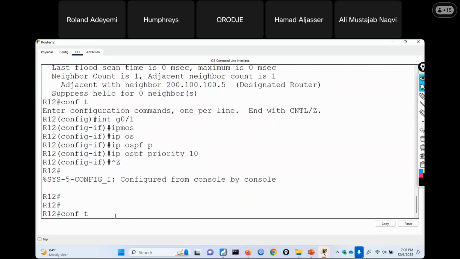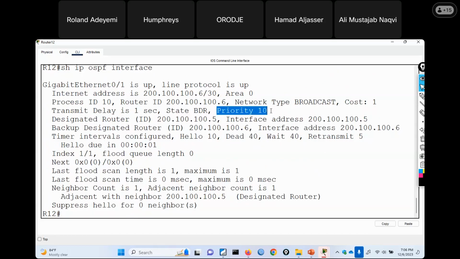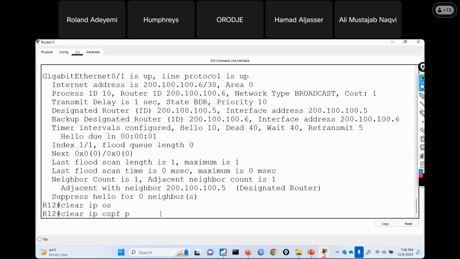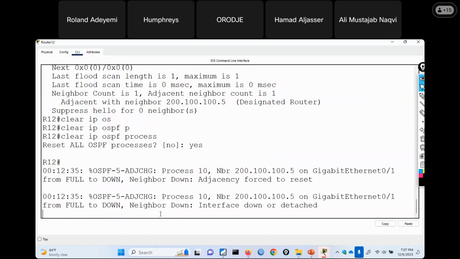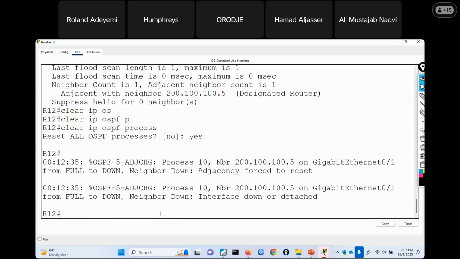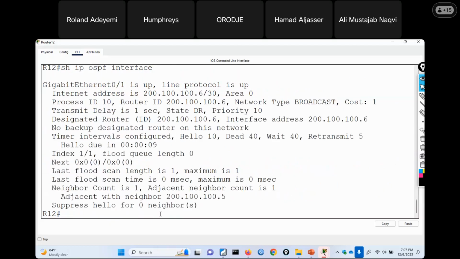So let's check if it's going to take it. You see that we have changed the priority of this particular router on this interface to 10. But this one is still BDR. So we can force re-election by saying clear IP OSPF process. It will reset all the OSPF processes. It will ask you, do you want to reset all the OSPF processes? I can say yes. So what's going to happen? It will scatter everything and start it all over again. So we'll now see what is going to happen here.